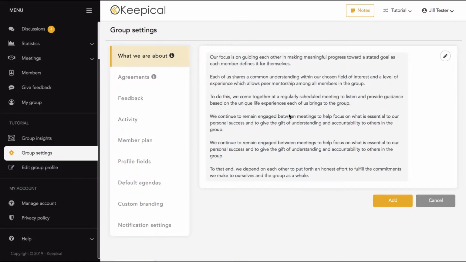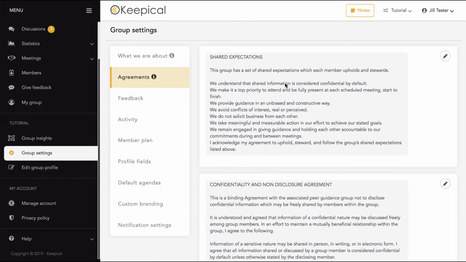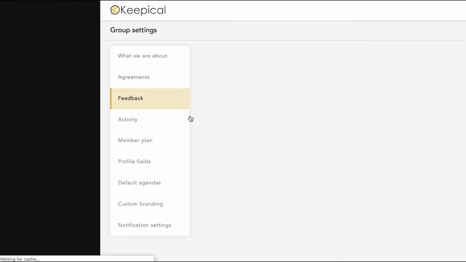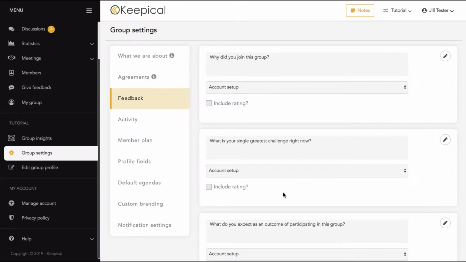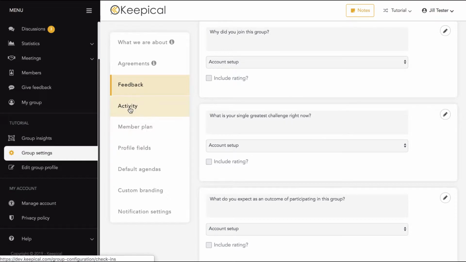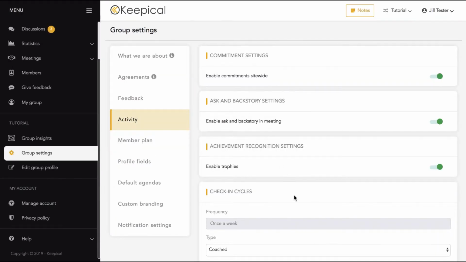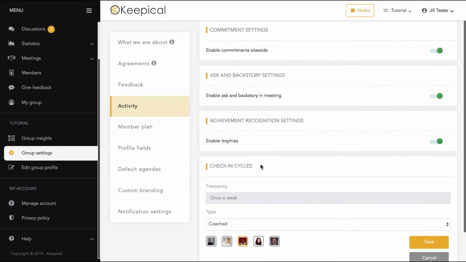What we're about is where you would go in and describe what the group's about. Agreements is where you would record your agreement or agreements. Feedback, this is where you set up and create and configure feedback for the group. Activities, this is where you would turn on and turn off various modules in the group depending on how it's been configured.